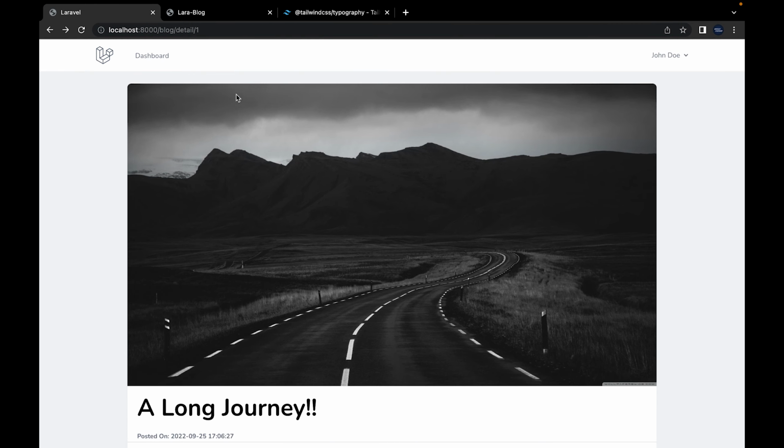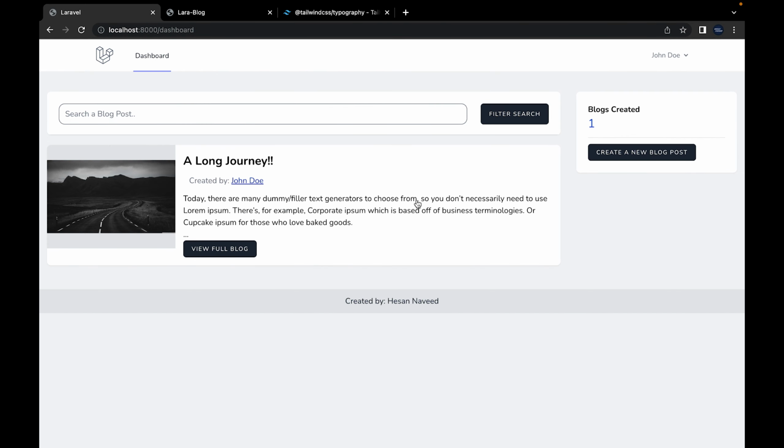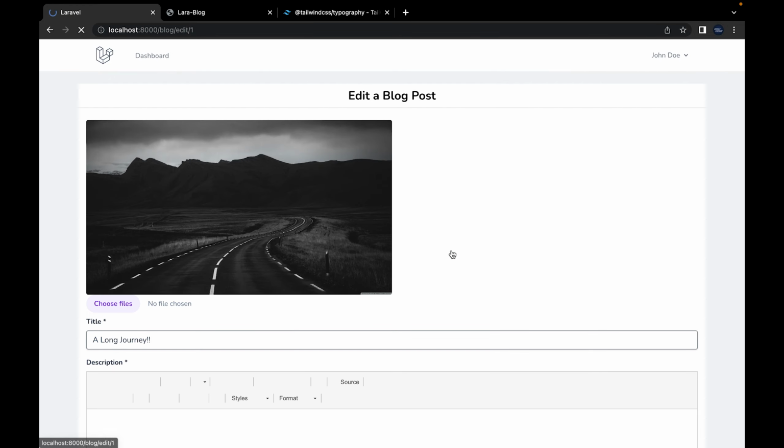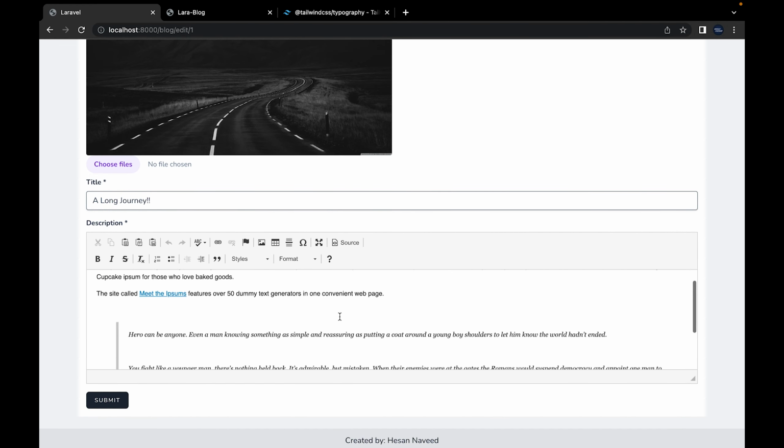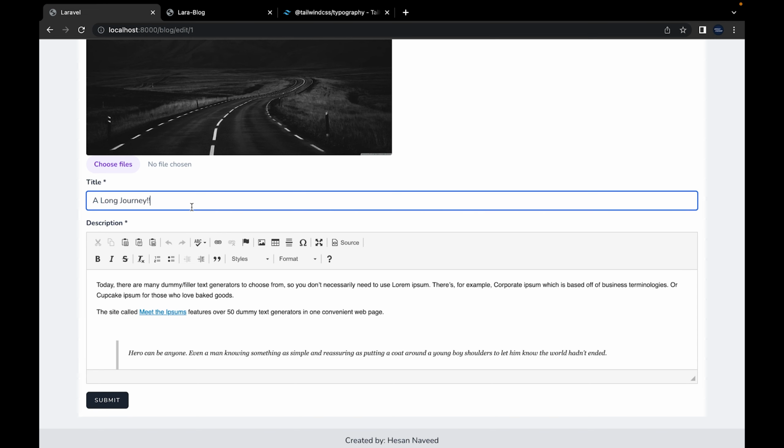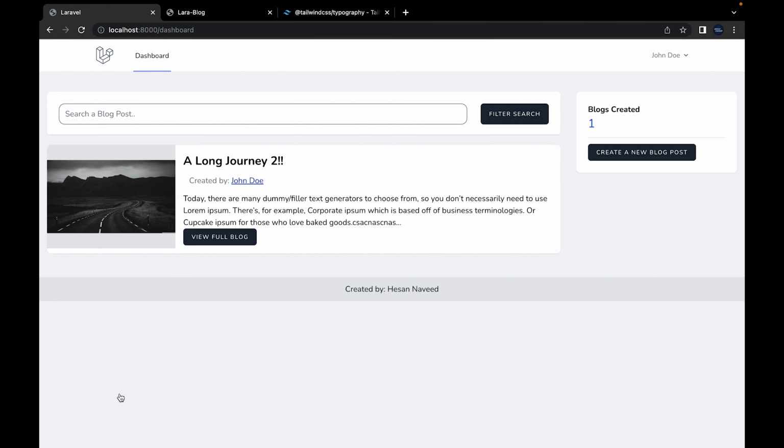So if we go back to the browser and go to profile, we can edit this one and everything is working as expected. So now if I add 2 and let's add some random text here, hit submit, and you can see that it is getting updated. So with this, we have completed our blog application.